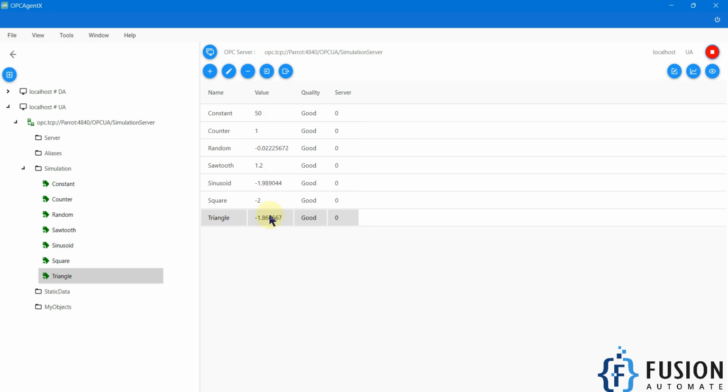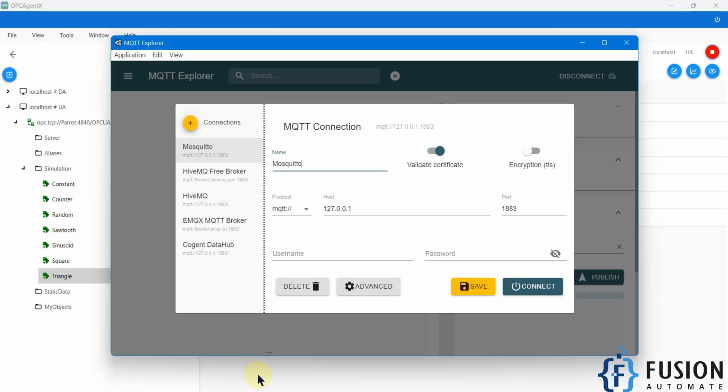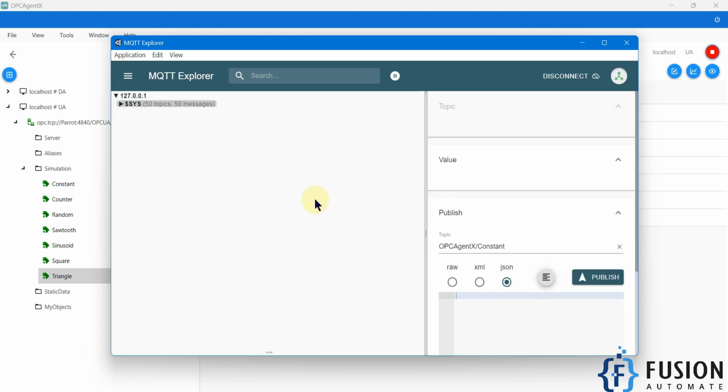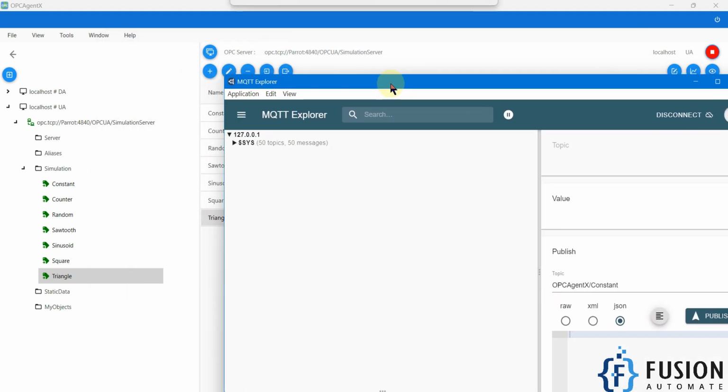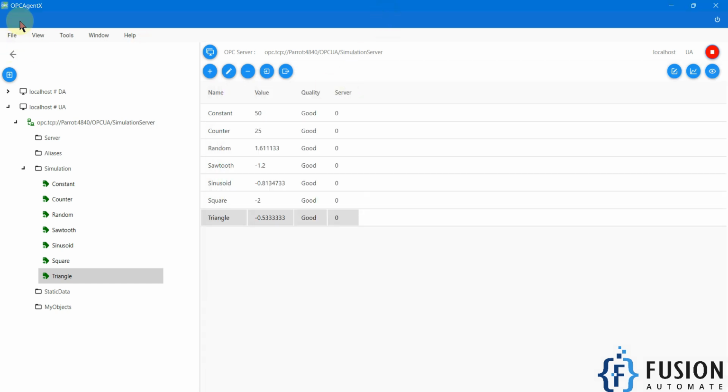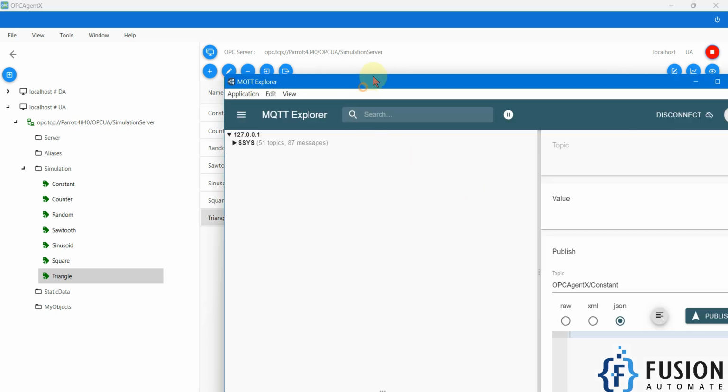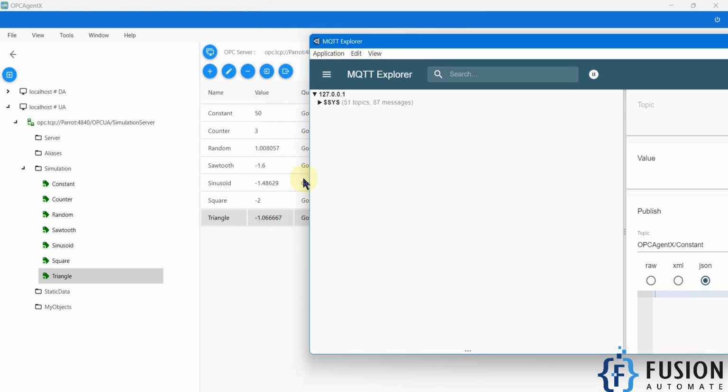Now we are reading the values every second, and we want to publish the same values to an MQTT broker. We have already started our Mosquitto broker services in my local system. Here you can see we have opened the MQTT Explorer software, which is our MQTT client software. I can connect with my Mosquitto MQTT broker, and right now you don't see any topic. We want to configure this OPCAgentX software to publish these values to our Mosquitto MQTT broker.